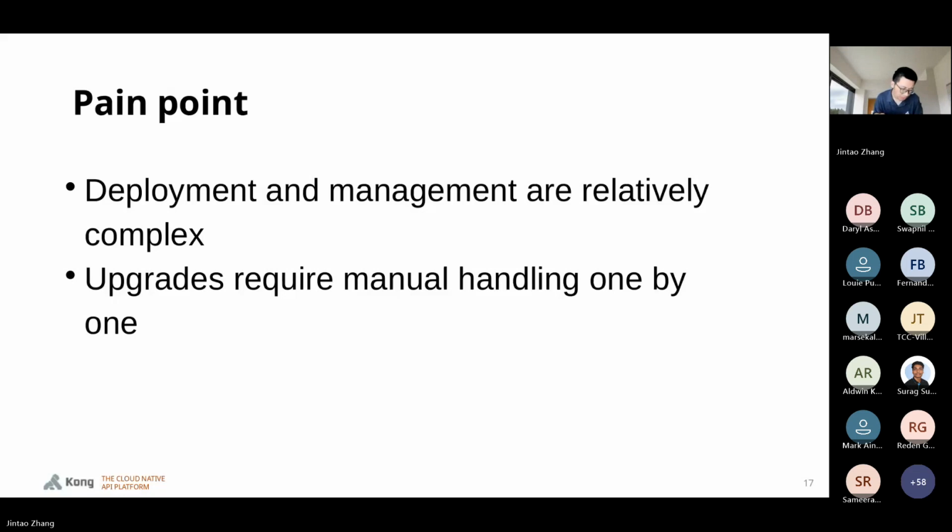Another one is resource waste. If we deploy a lot of ingress controllers, then when they are running, we will need to spend some CPU or memory on each ingress controller, and it will increase resource wastage.